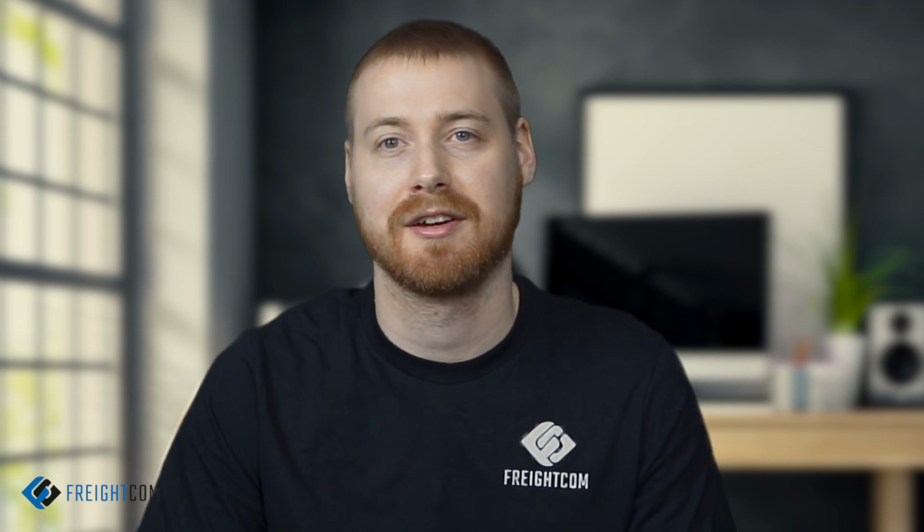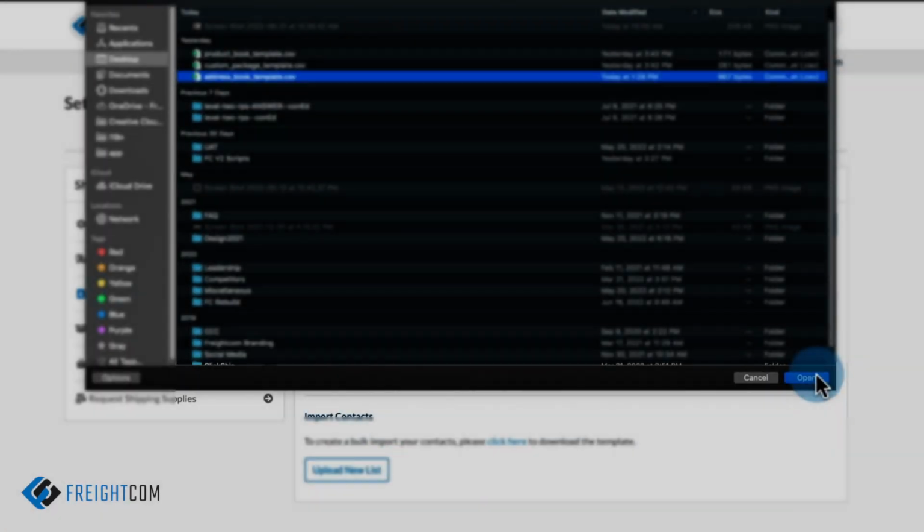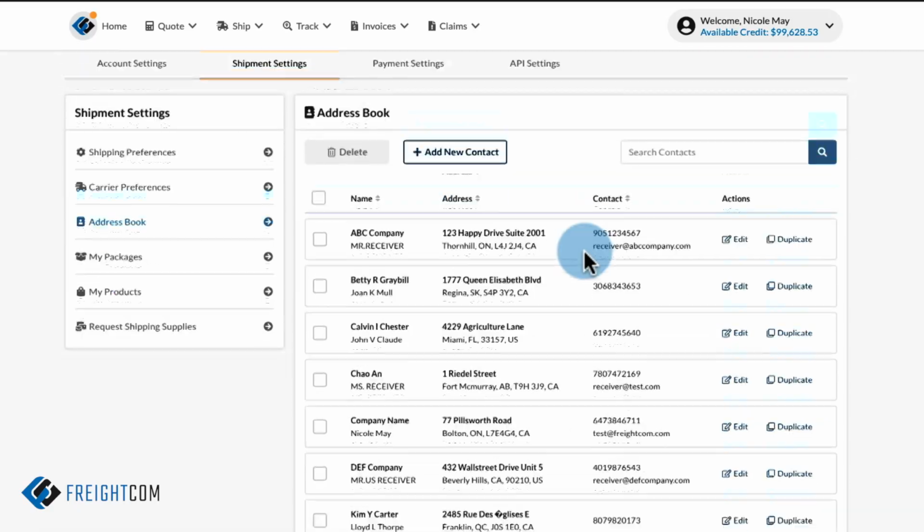To import contacts, first, download the Excel sheet provided. Once you've added all of your contacts, save the Excel sheet on your computer and then use the Upload New List button to upload the contacts.